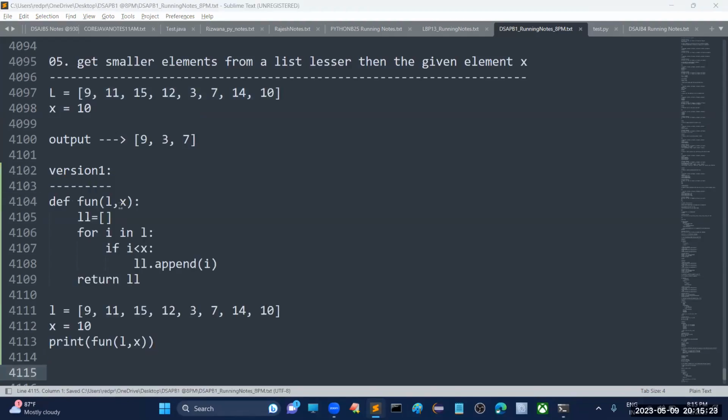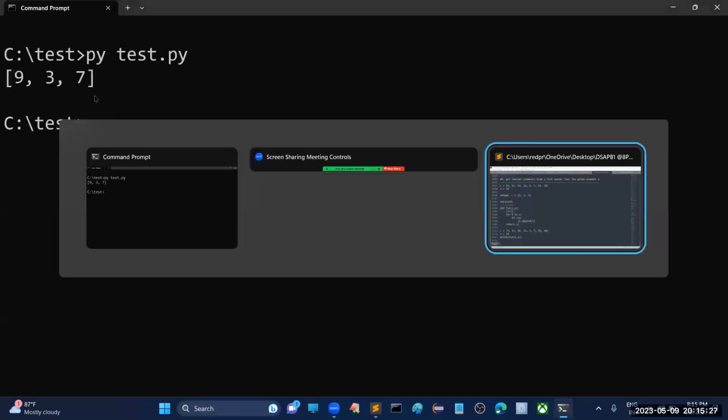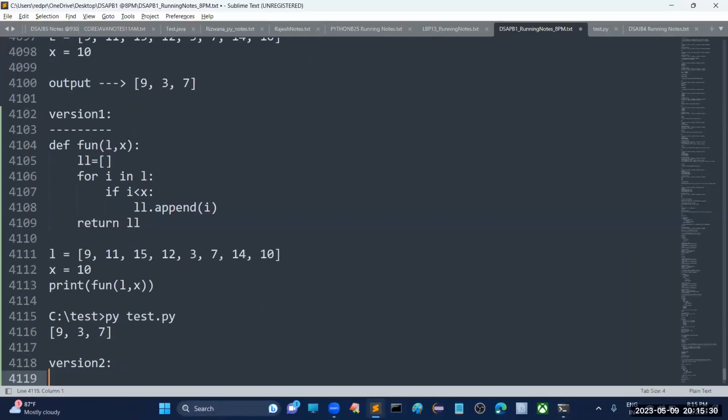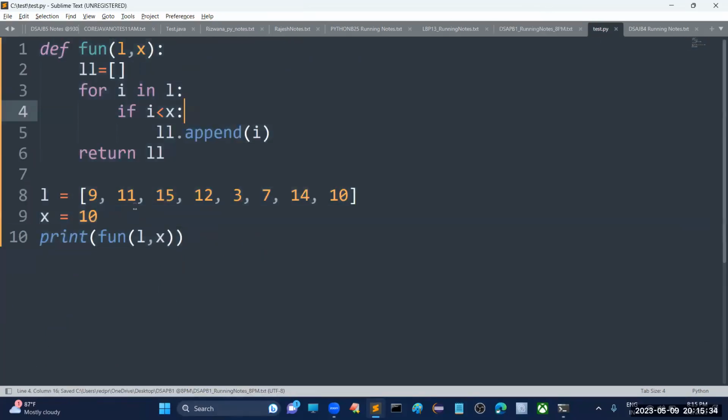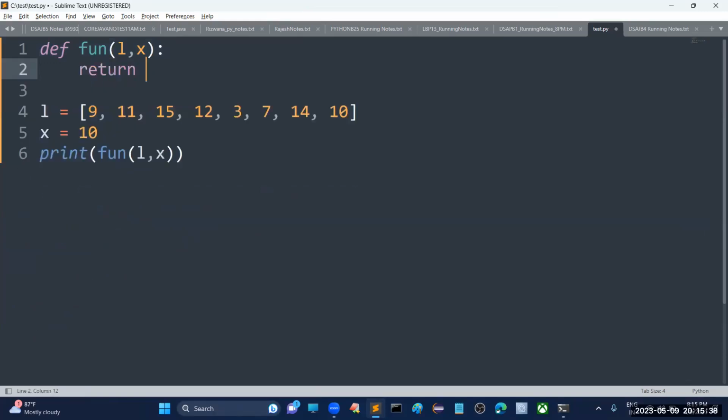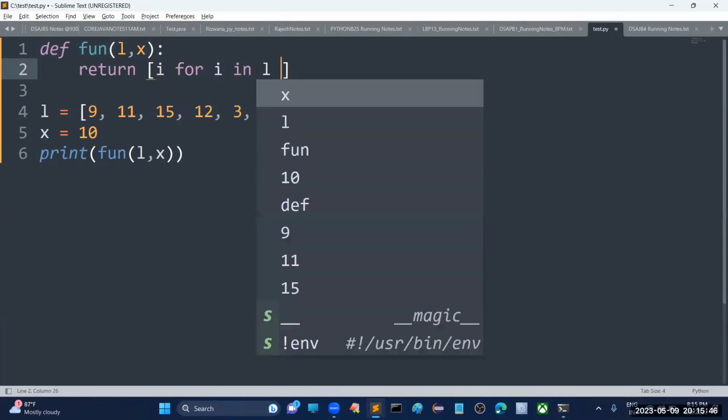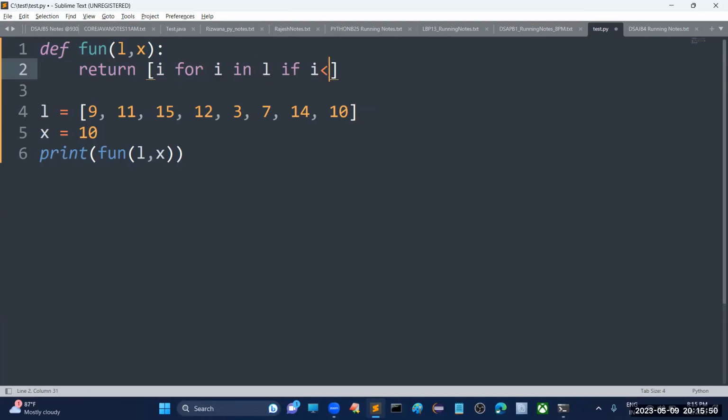Sir, can we develop another version for this? Yes, already we have seen list comprehension, right? We can use that list comprehension technique to get these elements. Let us see how to do that. Sir, I'm going to directly return a list where I will select the element i for each i value in the list L, if that i value which you are selecting is lesser than x. Very simple line, right? While selecting the objects one by one from the list, it will check whether that condition is satisfied or not. If the condition is satisfied, it will take such elements and store them.